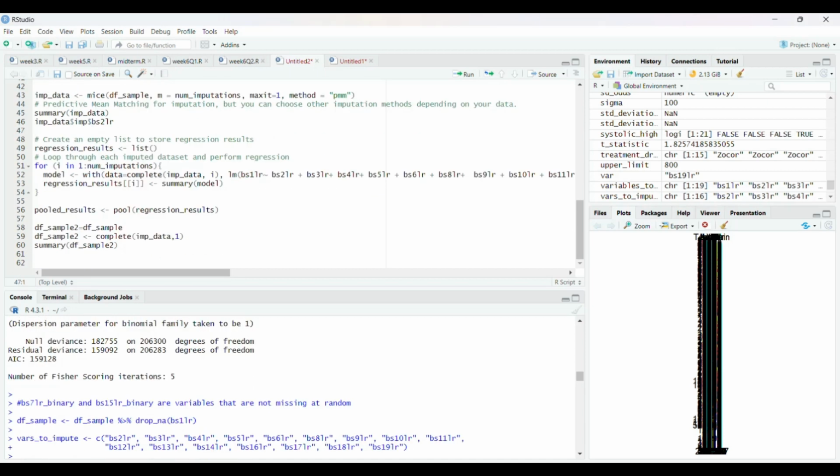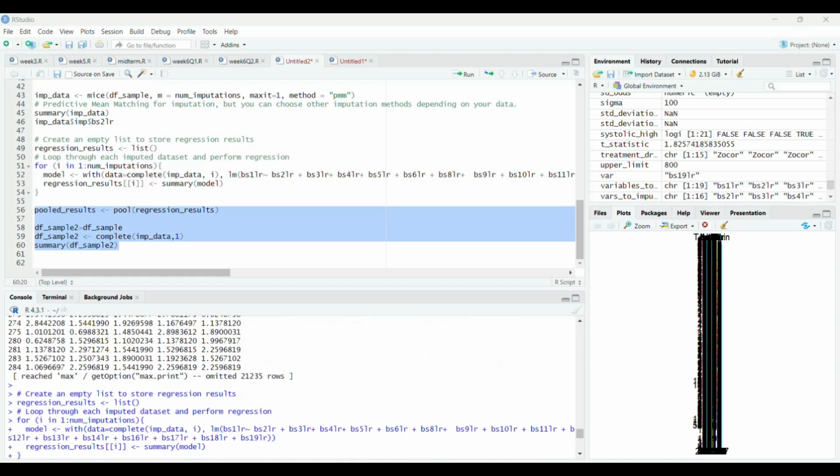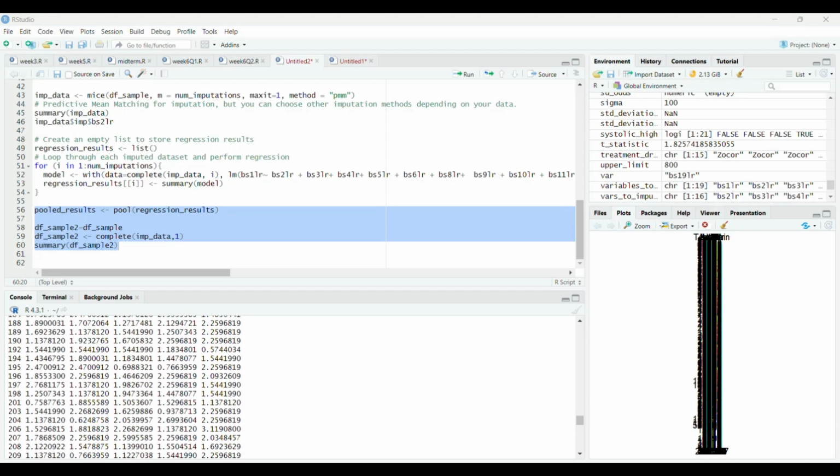So, after imputations are done, we take a single column and check if the imputation is done properly or not. Once we see that it has been done properly, we create an empty list where this imputation loops over the rest of the data set, and then we pool the results and see the summary of the results, and this is how our results are going to look.